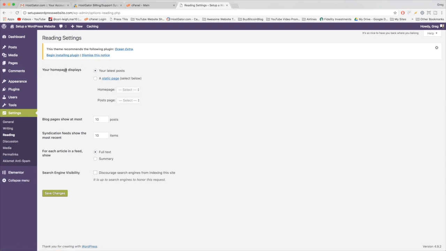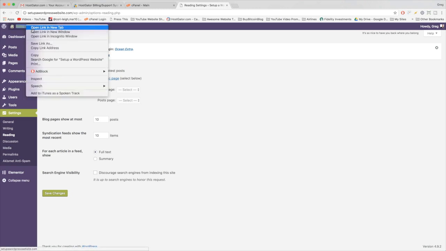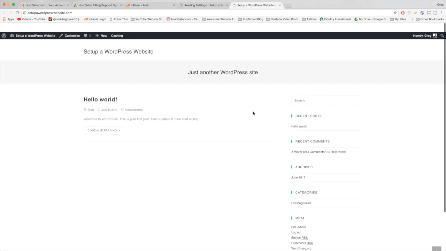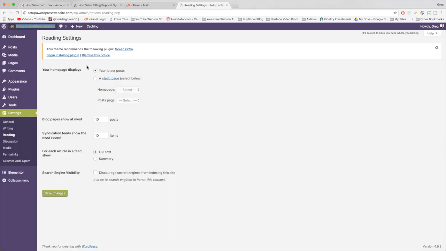So right now your homepage displays your latest post. That's why if we open the website, it just shows this one default blog post on the homepage. It looks really boring like any old blog. All right, so we want to make it a static page. Your homepage displays a static page, and for homepage it's home, and for post page it's blog. It's that easy. And save changes.